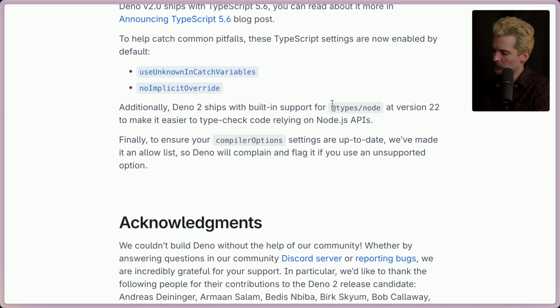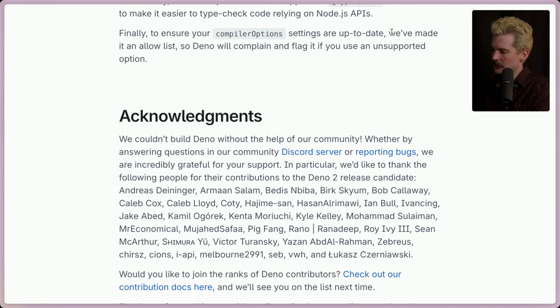Deno 2 ships with built-in support for @types/node at version 22 to make it easier to type check code relying on the Node.js APIs. Also very nice. To ensure your compiler option settings are up to date, we've made it an allow list, so Deno will complain and flag it if you use an unsupported option. Good stuff.